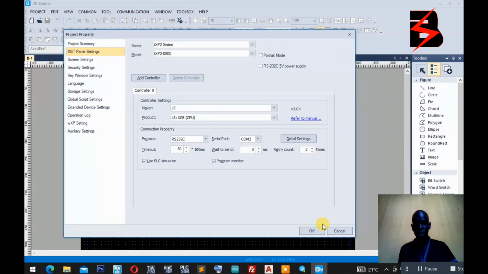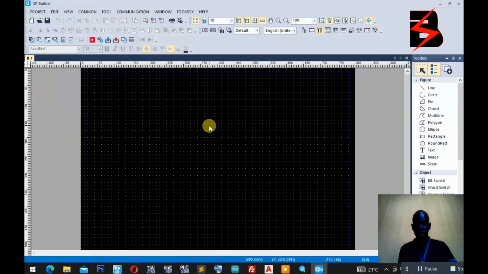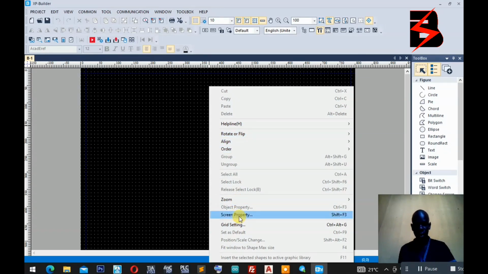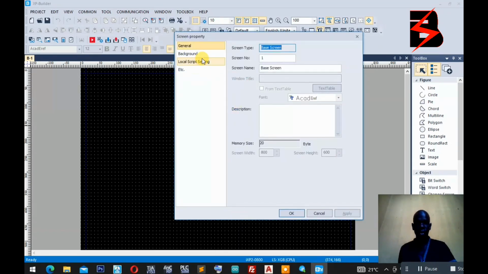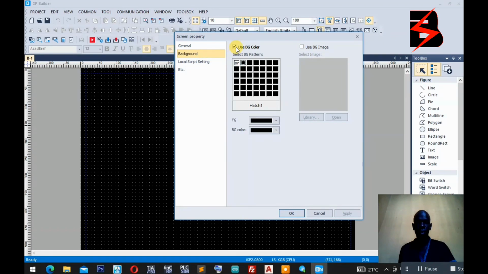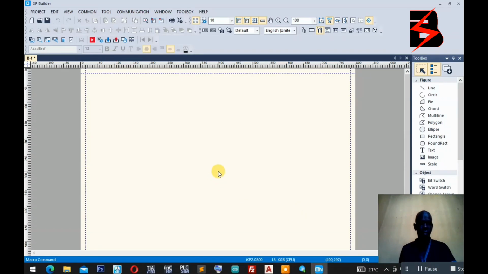So I think that's all for now. Say okay. Then I'll right click, screen property. You can choose any background color you want, but I prefer white because it is more clear. Say okay. Yeah, there we go.